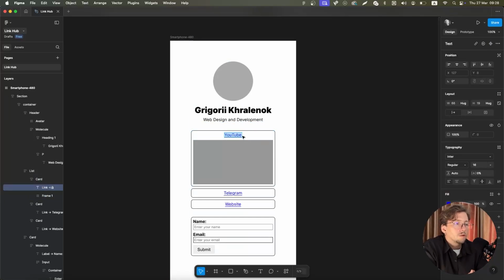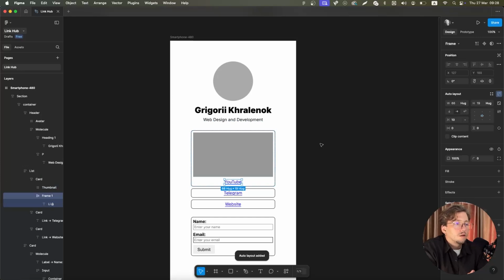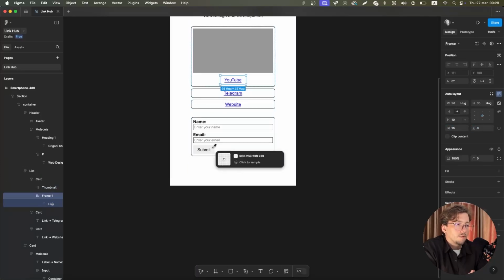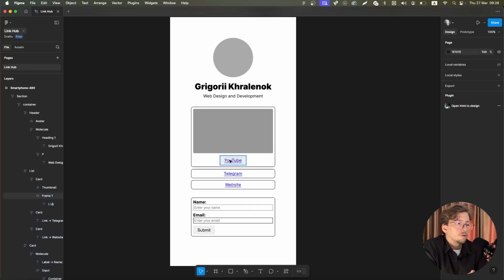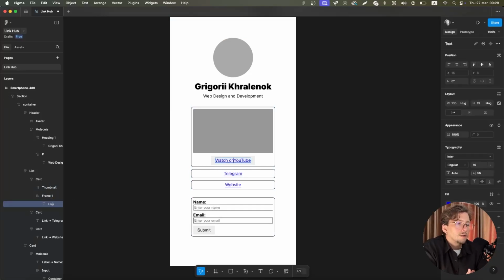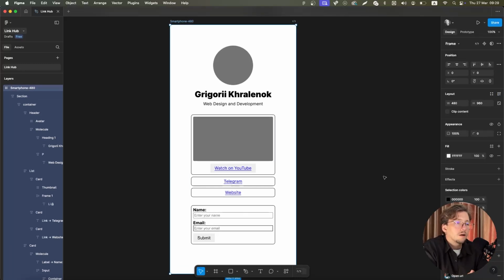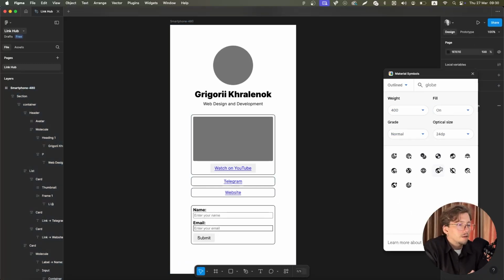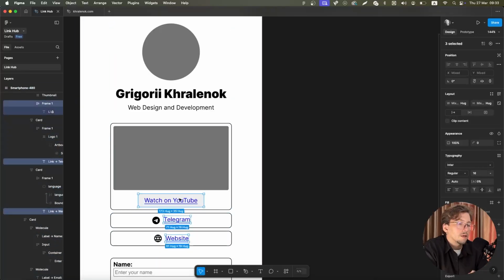Intuitively, we may want to place a play button on it, but that's a bad UX decision. Users will expect it to play, but it's just a link. And yes, we could embed the video instead of using a link, but I think YouTube offers better tools to keep viewers engaged than Link Hub does. Let's add icon for Telegram and website to make them easier to recognize.